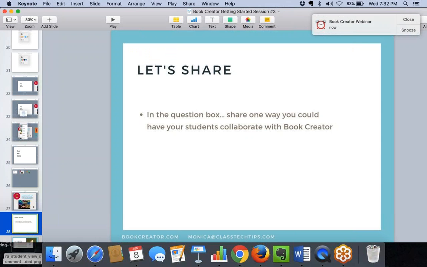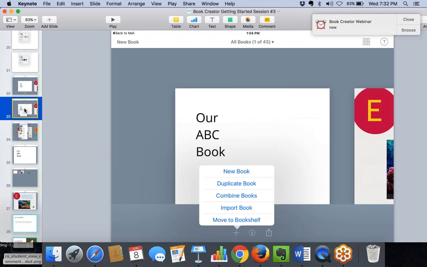So I want you to open up your iPad, and maybe play around with combining a page or two. So you can address this question as you play around, but I want you to open it up and see if you can combine a book. Just to get a feel for it.